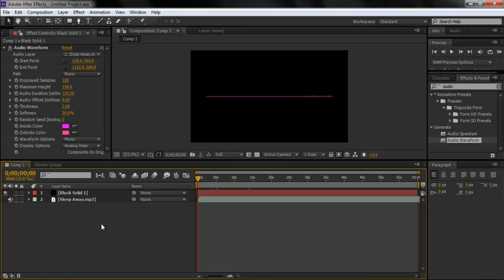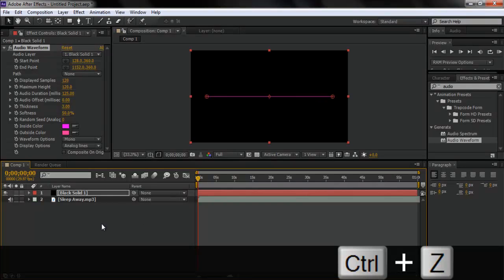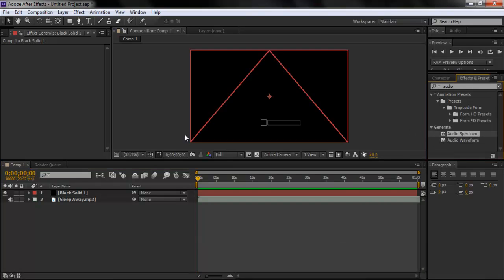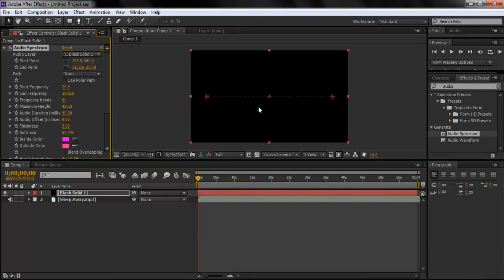Okay, so I'm going to press Control Z to undo, and drag on the audio spectrum. The spectrum looks different. Okay, so let's start from the top.